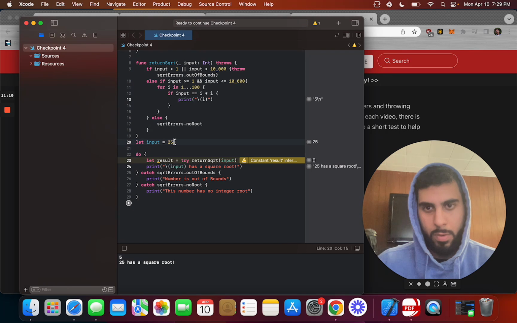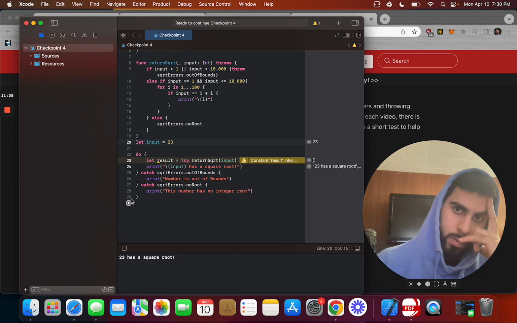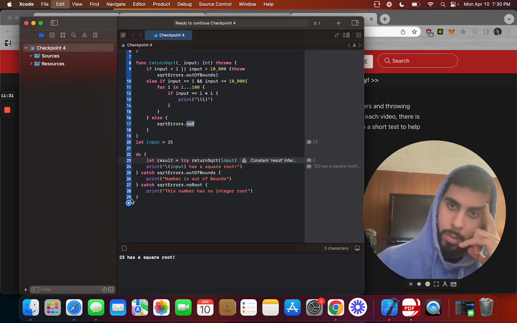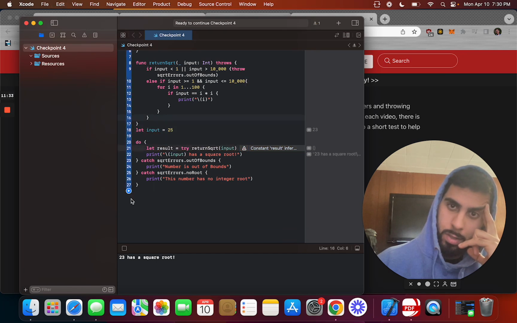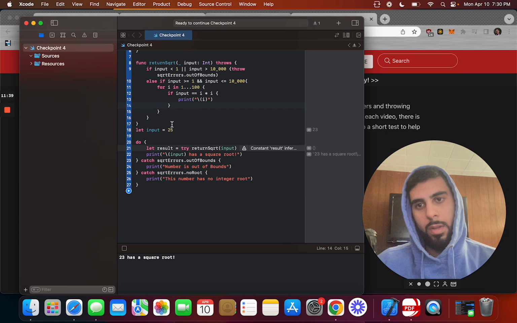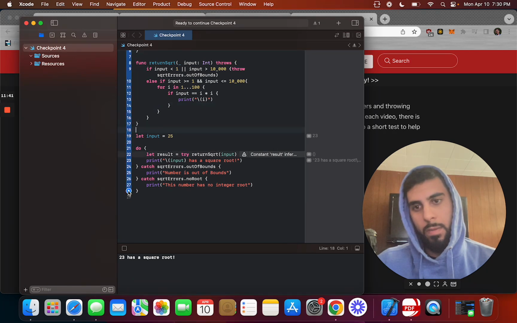Okay, now I'm going to do 23. See, it's still saying 23 has a square root. I mean, I know it has a square root, but it's not an integer. Alright, I give up. I've been wasting too much time on this. But yeah, if anyone could figure that out, or give me some advice, that'd be love.